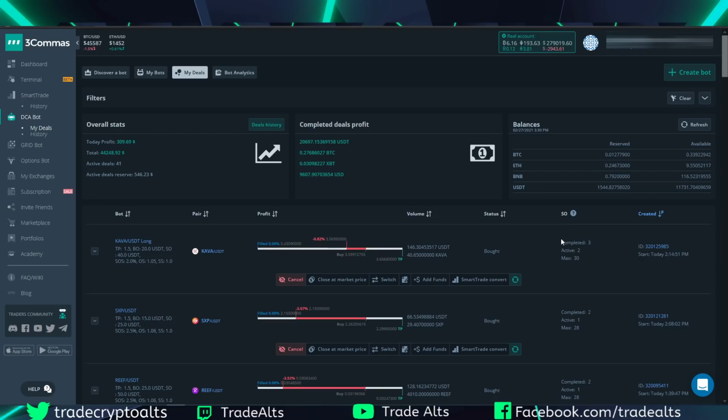Your SO, so this is your safety orders. You can see that I have 3 that have completed. There are 2 that are active, meaning that there are 2 orders waiting in the order books, which I will show you how to set up in a little bit. And then I have a max number of 30. So I have 30 safety orders waiting to be filled on Kava, and so far I've only filled 3 out of the 30. So that's where that's sitting. And then you have your ID number here and your start time. So this bot started at 2:14, so that was a little over an hour ago.